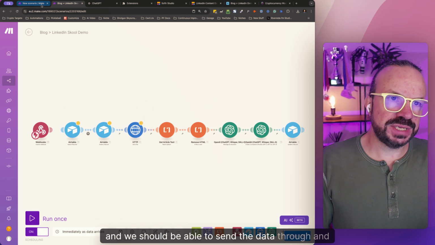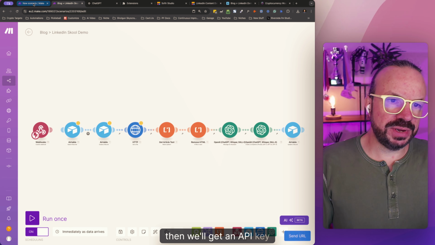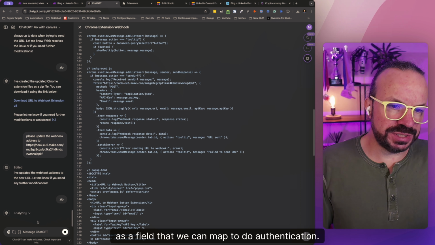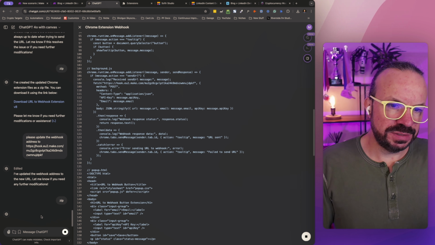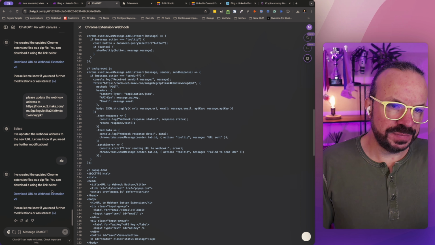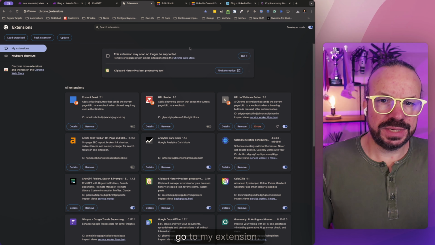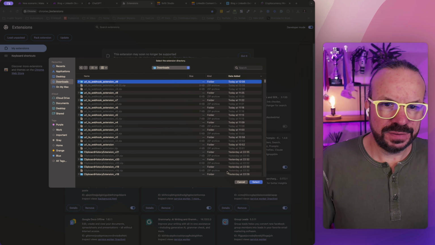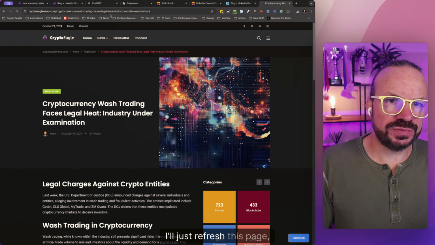We should be able to send the data through, and then we'll get an API key as a field that we can map to do our authentication. And here it is. Okay, go to my extensions, going to remove that one. I'll just refresh this page.